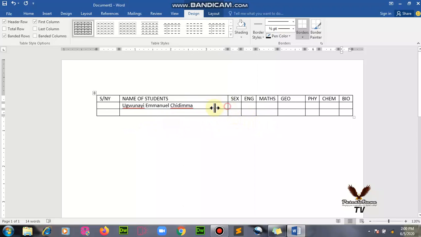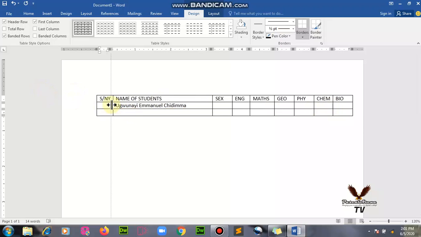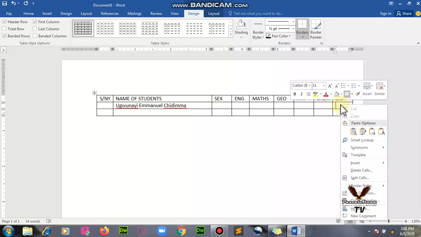So now we have what we want. Always make sure that your mouse pointer is looking like this. Then you adjust to make all look nice. So we have this, and we received information that we should also add 2 more columns for total and average. What do you do? Right click on top of the last column, then go straight to insert and click on insert column to the right.